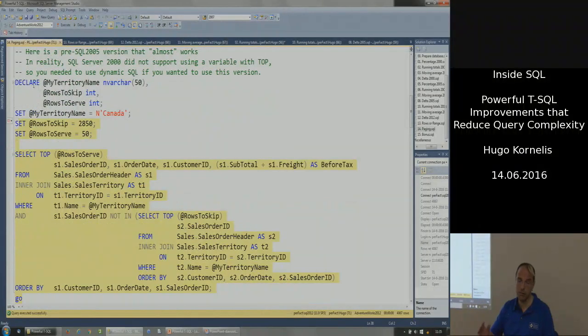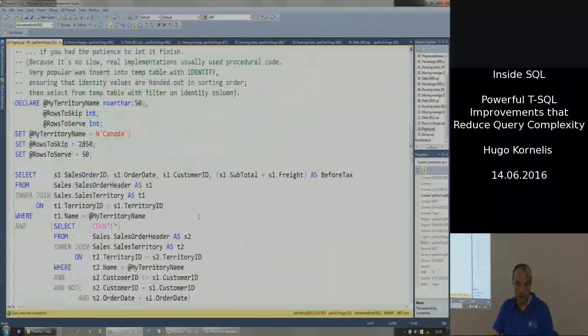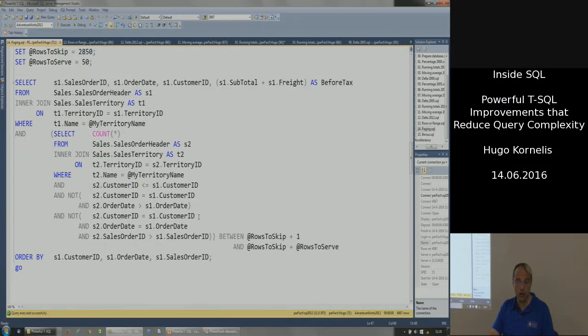This didn't work before SQL Server 2005 because you couldn't use a variable here. Before 2005 you could use this, but you had to use dynamic SQL because you couldn't use a variable in TOP. This version actually worked on SQL Server 2005, but really, who wants to maintain this?